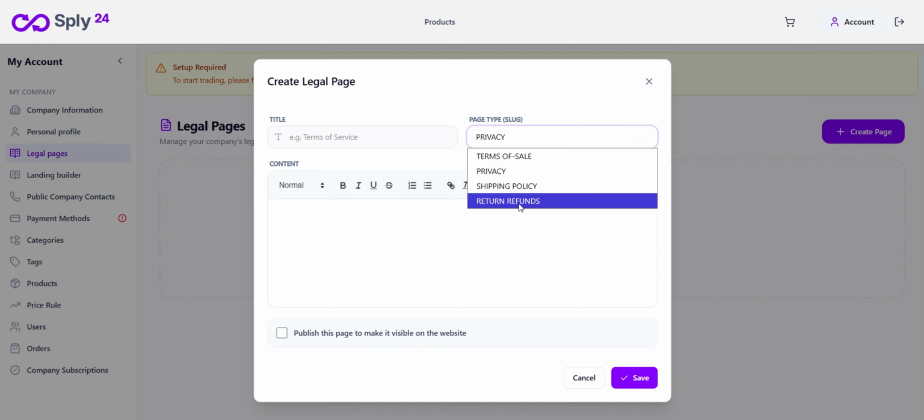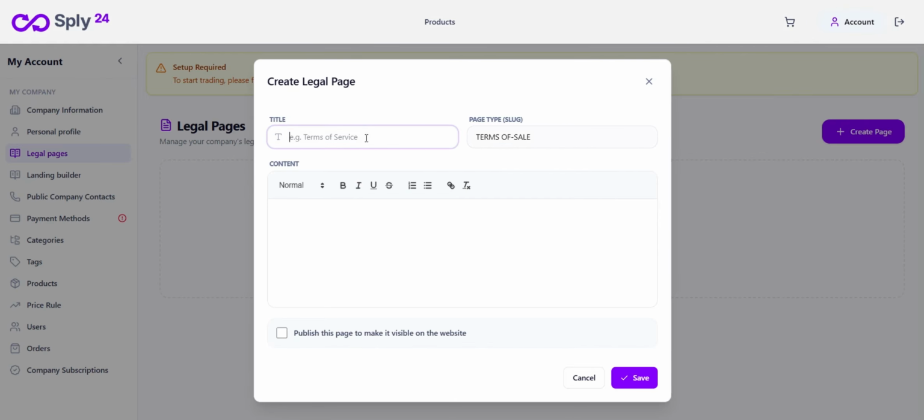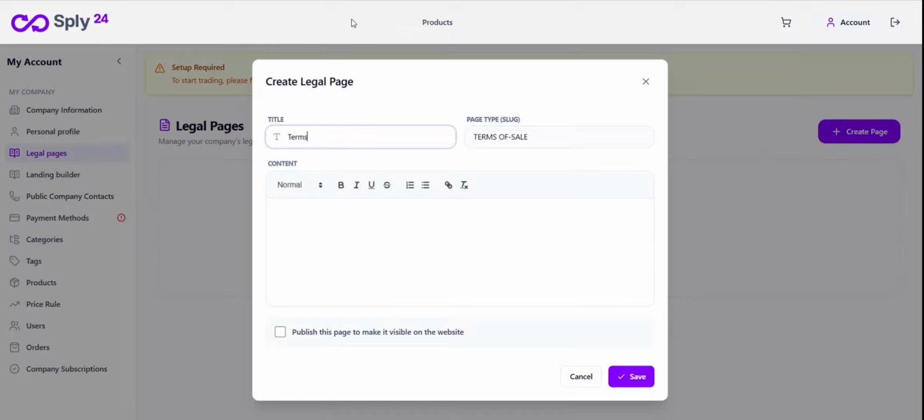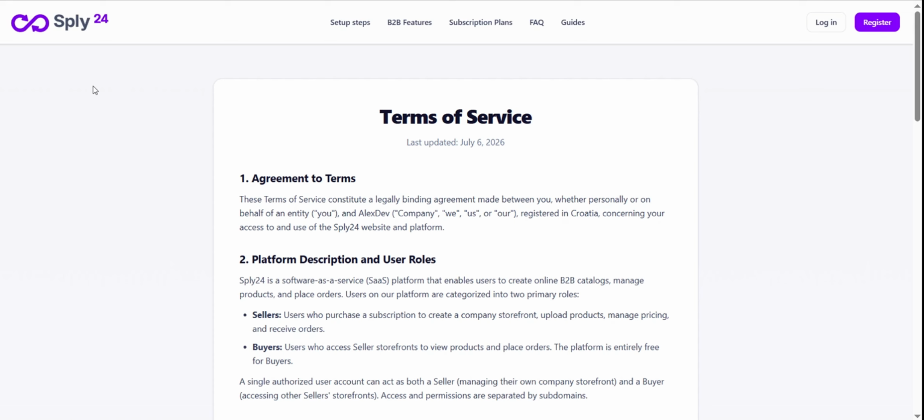You do not need to create all of them at once, but it is useful to prepare them before inviting buyers. Terms of sales, privacy, shipping policy, and return refunds. I will choose Terms of Sales. Next, I enter the page title. To save time, I will use example content. In a real company portal, this text should be prepared carefully.